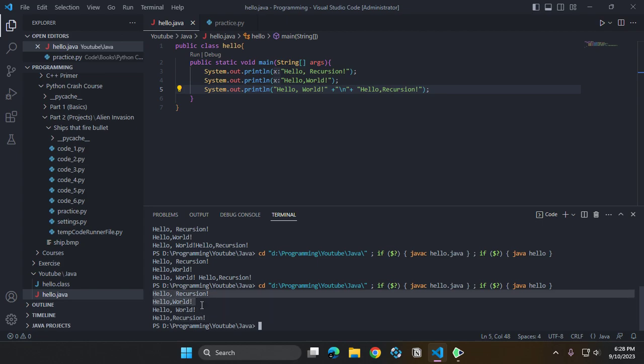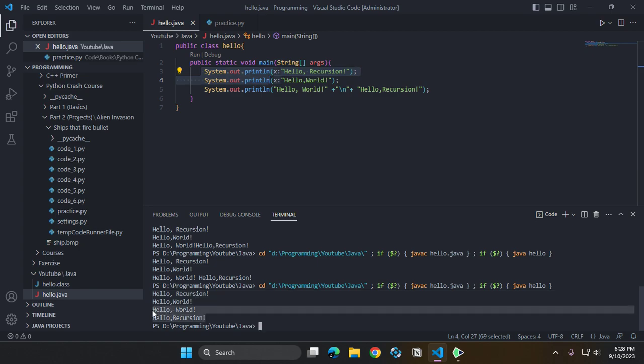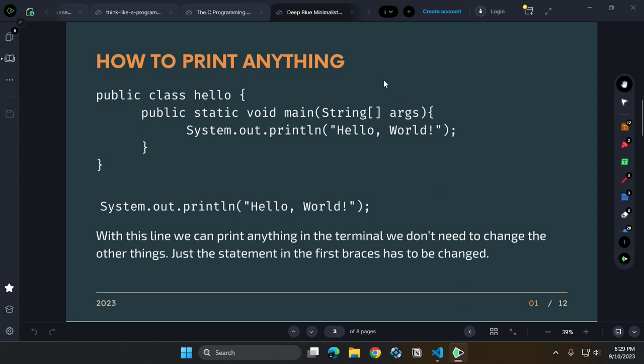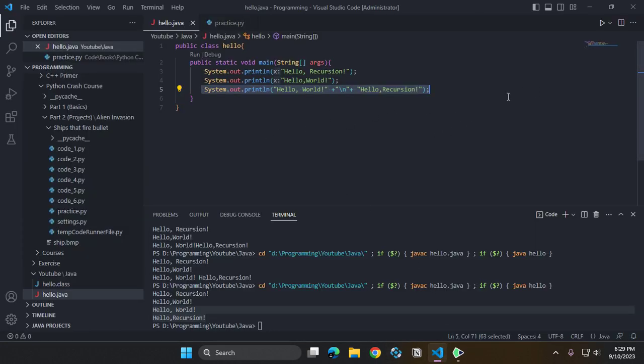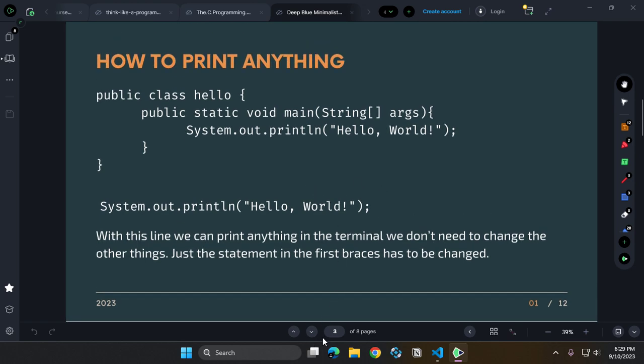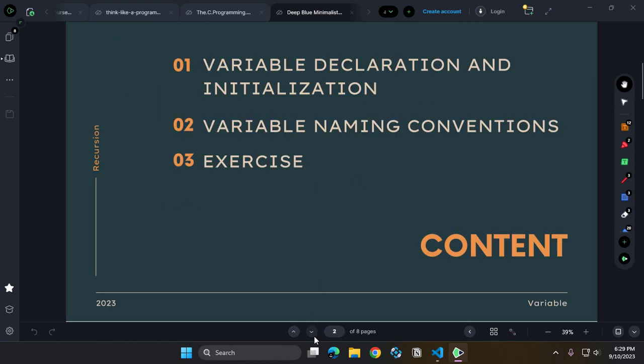The first two statements are written in two expressions, System.out.println, and this last one is also in two lines, but the code is written in one sentence or one expression. So this is how to print anything, or you can mess around and see what other changes you can make. So we will be going to our next slide.